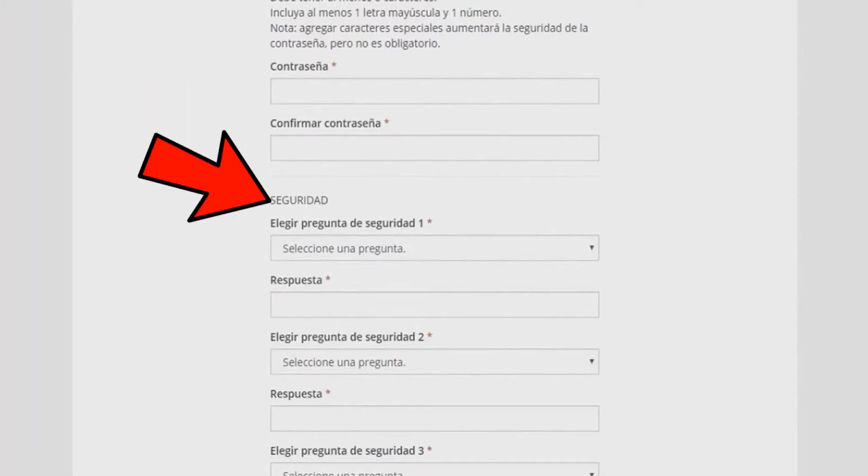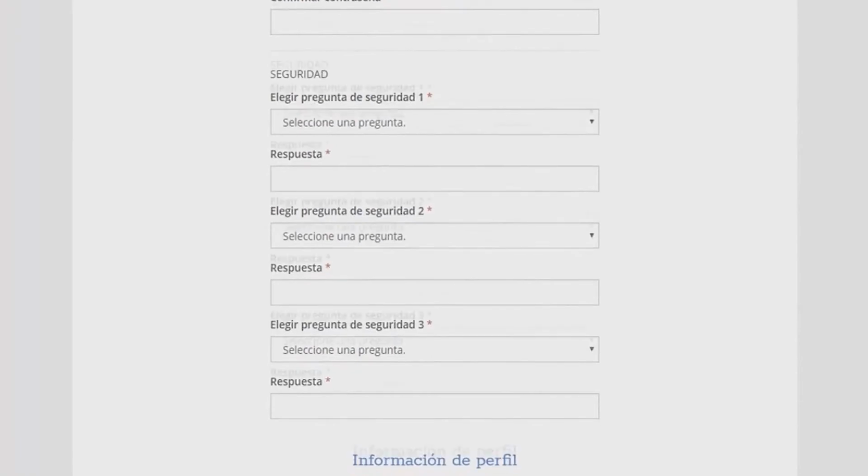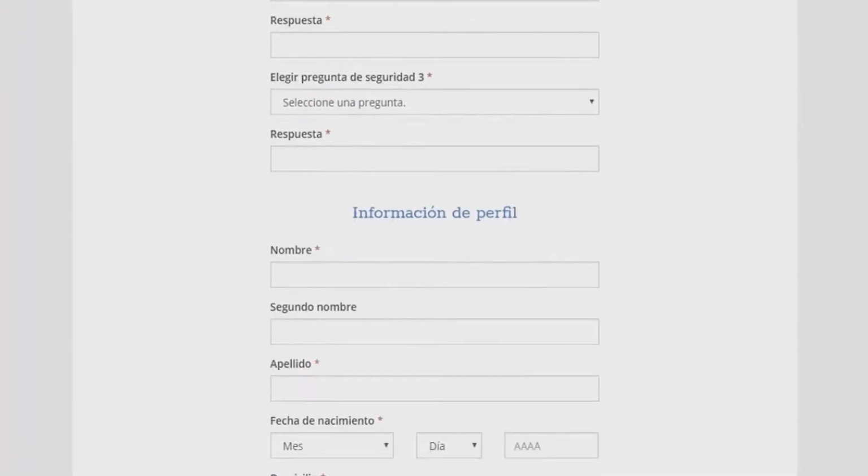This is the account security section. We have to select some security questions, and down here we write the answer to the question we have selected. In total there are 3 security questions that we have to select and answer. This serves to enter our account in case we lose the password.